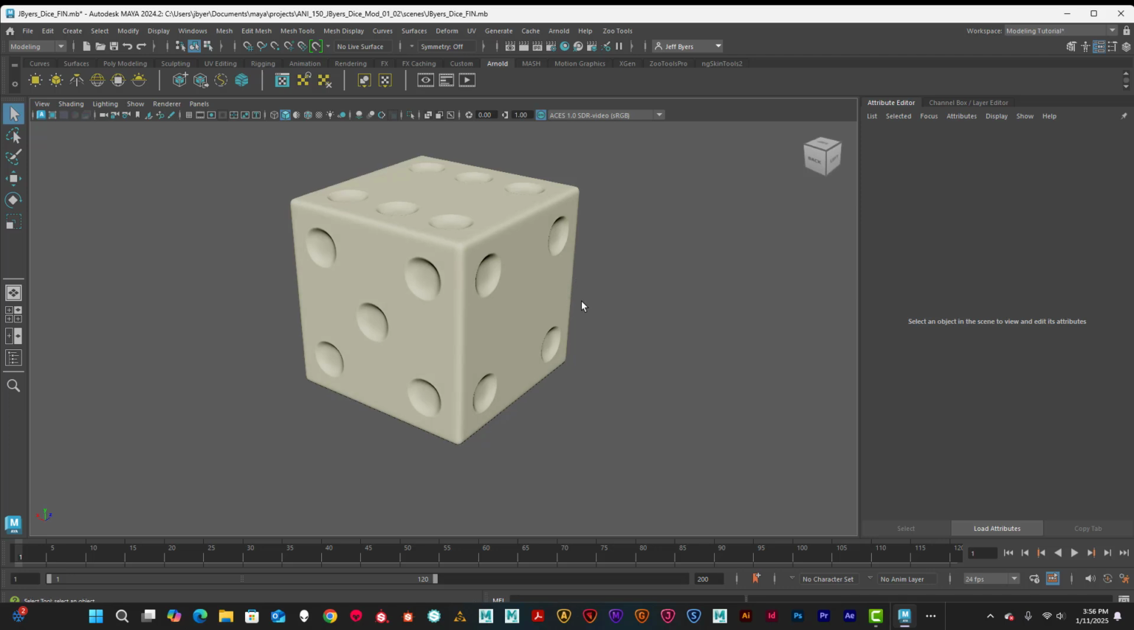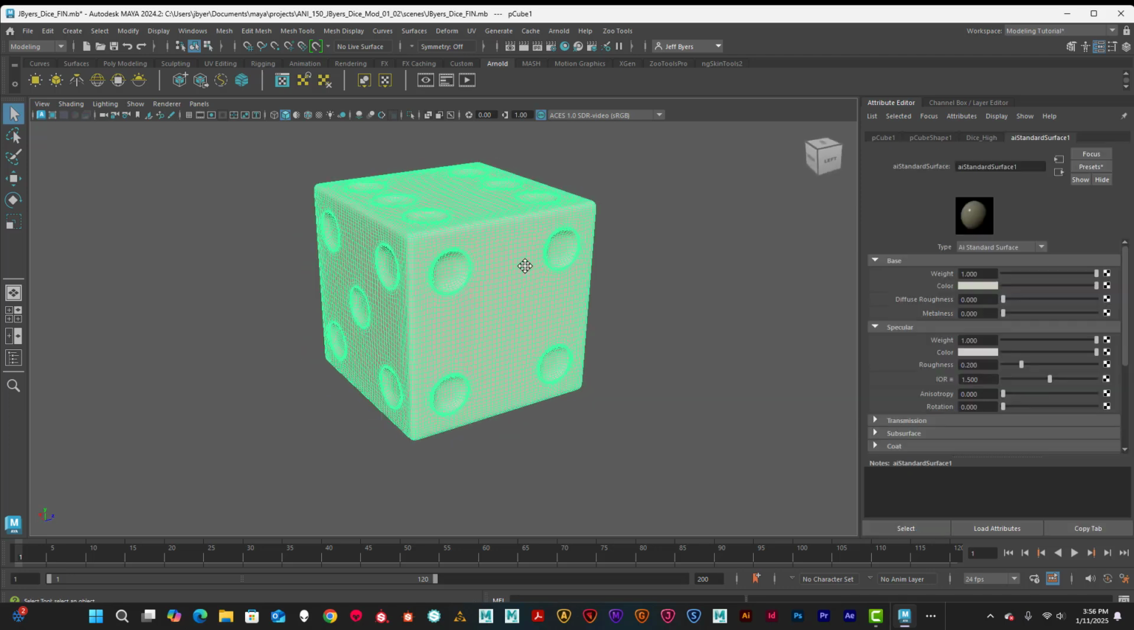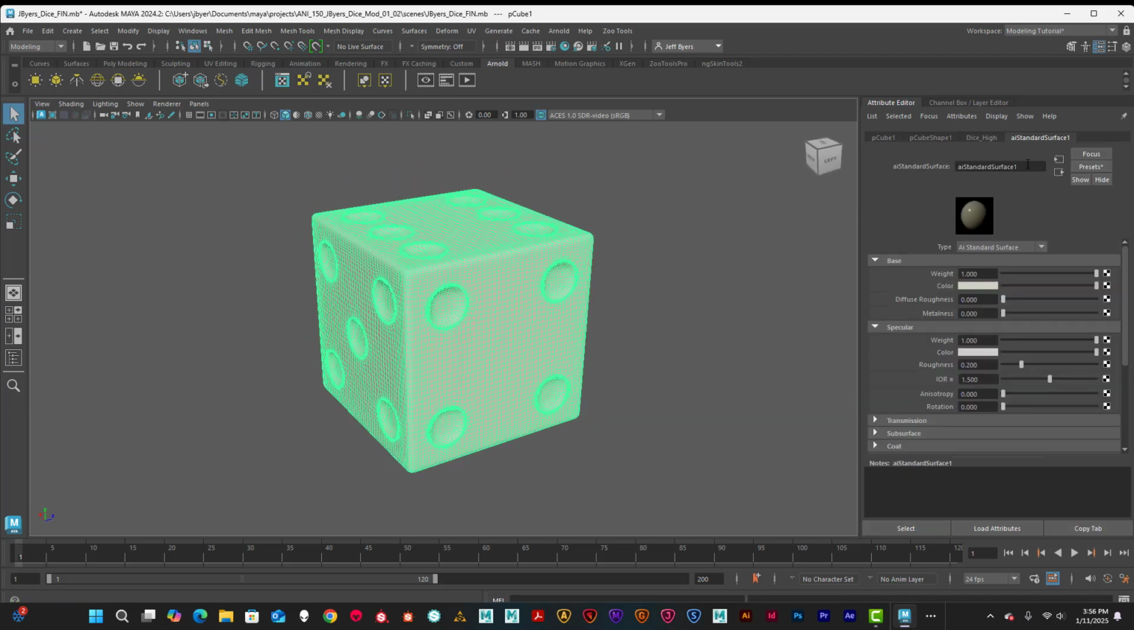Okay, so the next thing, that's our original, so we probably should rename that. I'm going to call this Dice Body, and I'm just going to add _TX. So that's our texture. We're just adding color to this now. We're not going to mess with anything else.